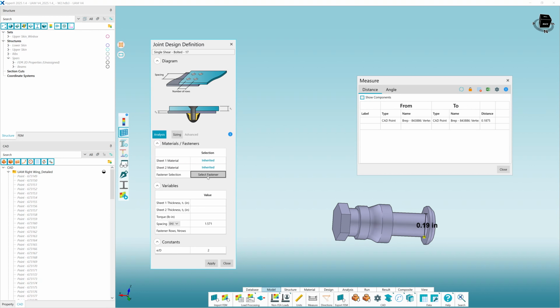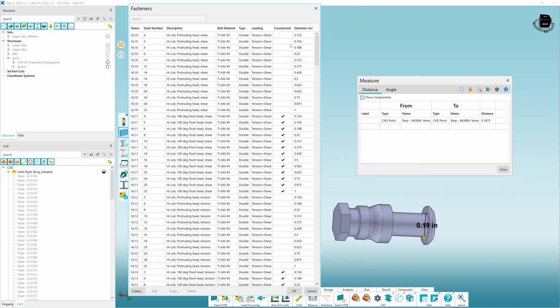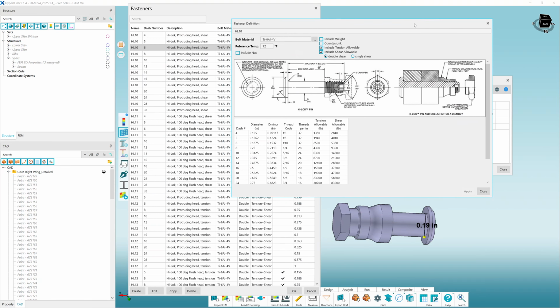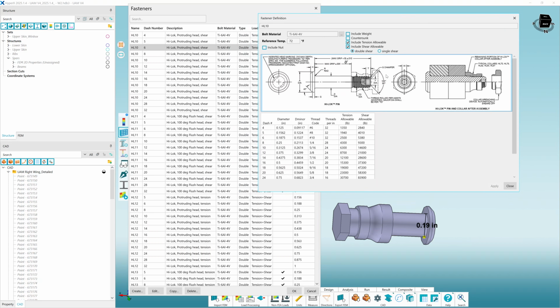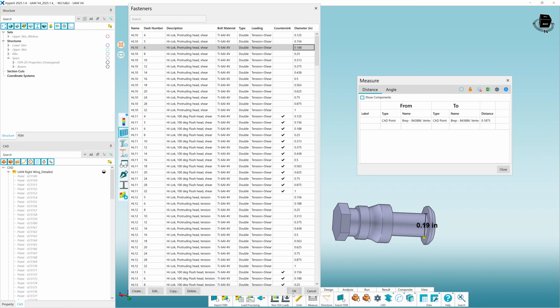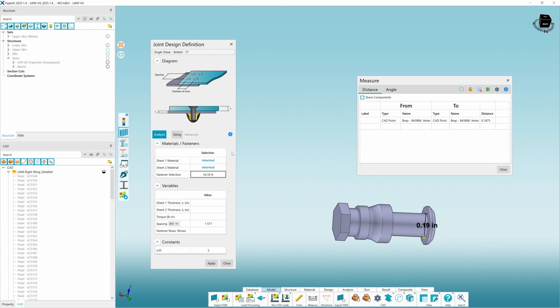I'll open up our fastener selection dialog on the design property. And here are Hylock 10s at the top. Dash 6 is our 3/16, and we could actually just pop open the fastener editing form, quickly compare the drawing for the fastener to the CAD. Looks like a good match, and we would assign that fastener to our joint design property, and be one step closer to being able to analyze and size with that fastened joint.